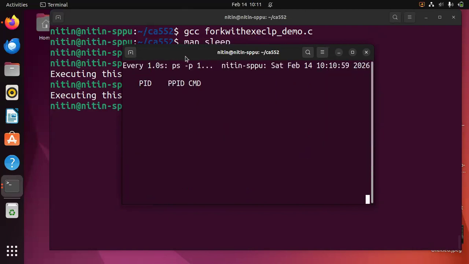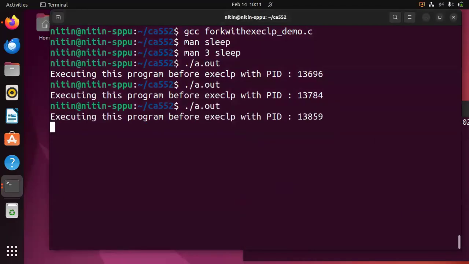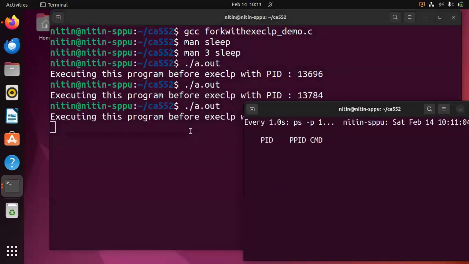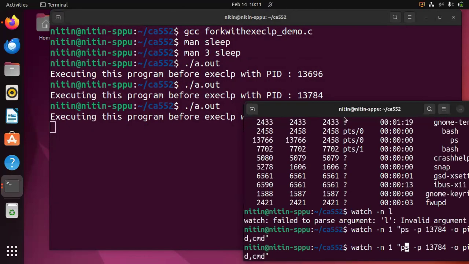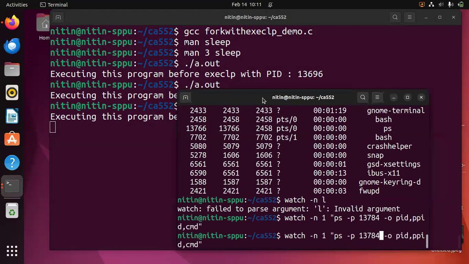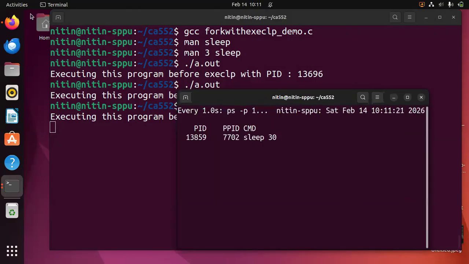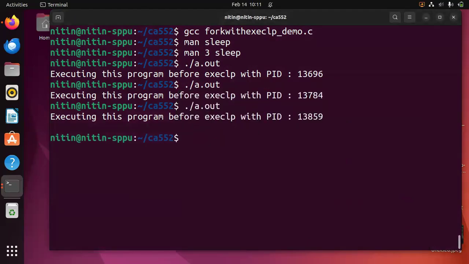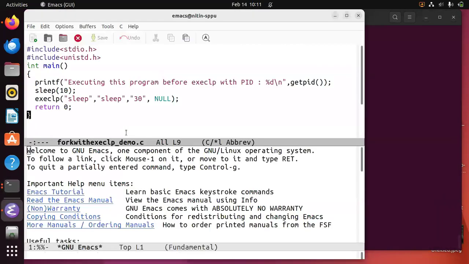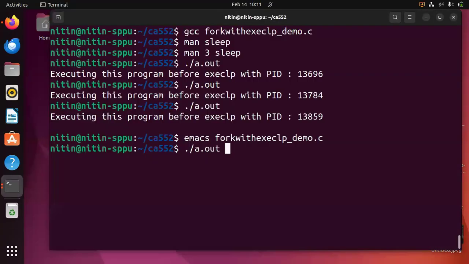So the process already completed execution. So we'll write this one more time and we'll replace this. Our PID is now 13859. Okay, so what we'll do is instead of 10, we'll write 30 there, because we have to manipulate that and check the things. So that we can get time to change the PID. Right? Let me compile the code.